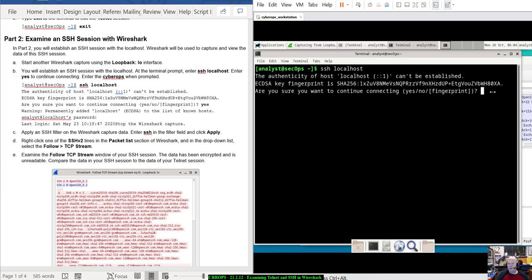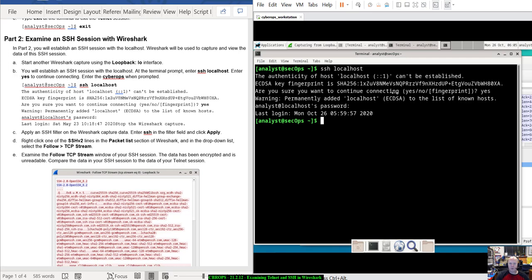It is a secure connection, but it just can't verify it with a third party. So type in yes. Type in CyberOps as the password. Notice it's logged in. The last time it logged in was today.